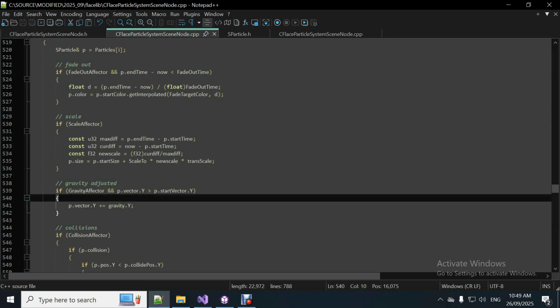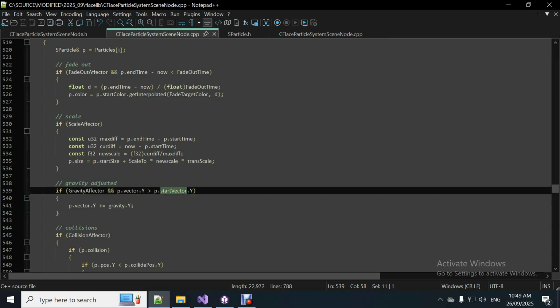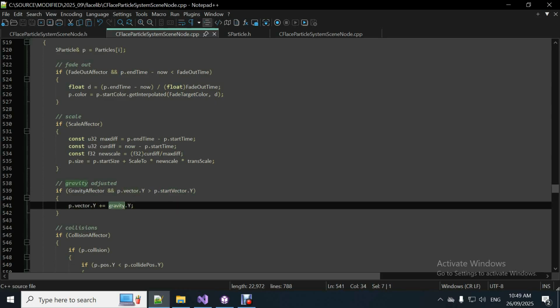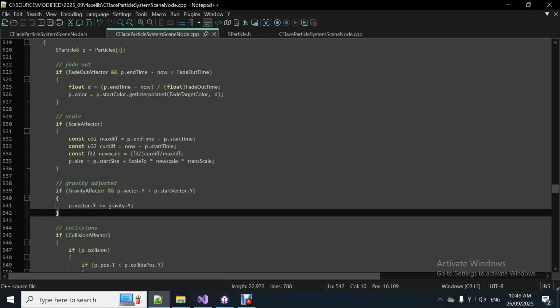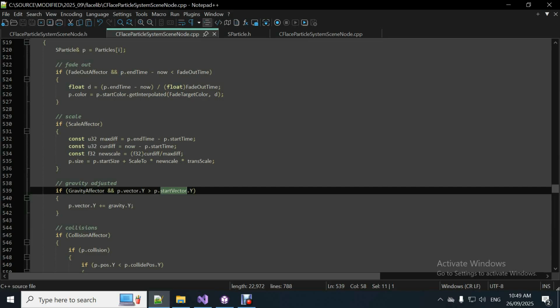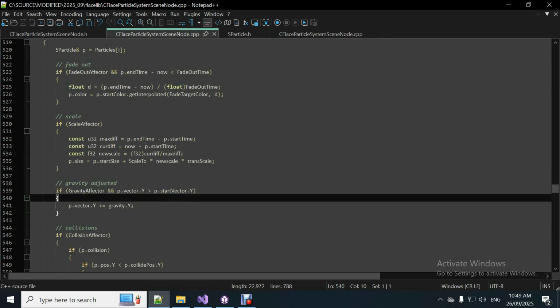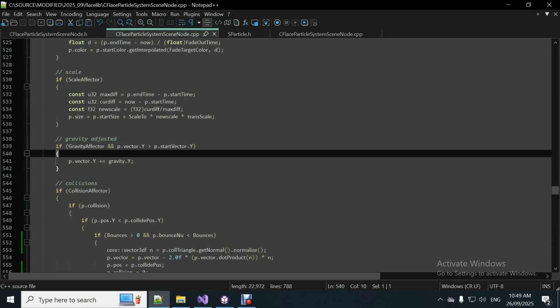So in other words, if the particle vector on the Y is not going down, you're going up in the air, then it will apply gravity, the Y position of the gravity, to the vector of the particle, only until it's going down again. In other words, the same as it was when it started, when it created the particle in the beginning. So that works quite well, very simple.